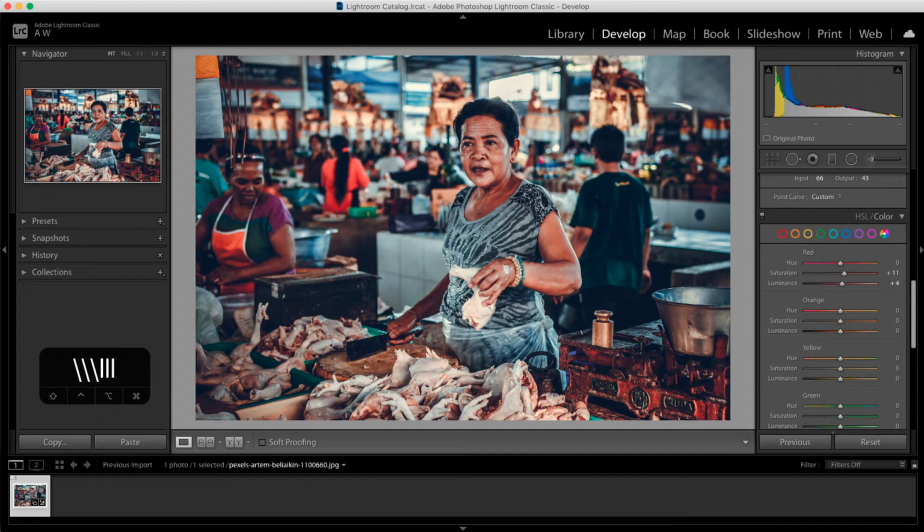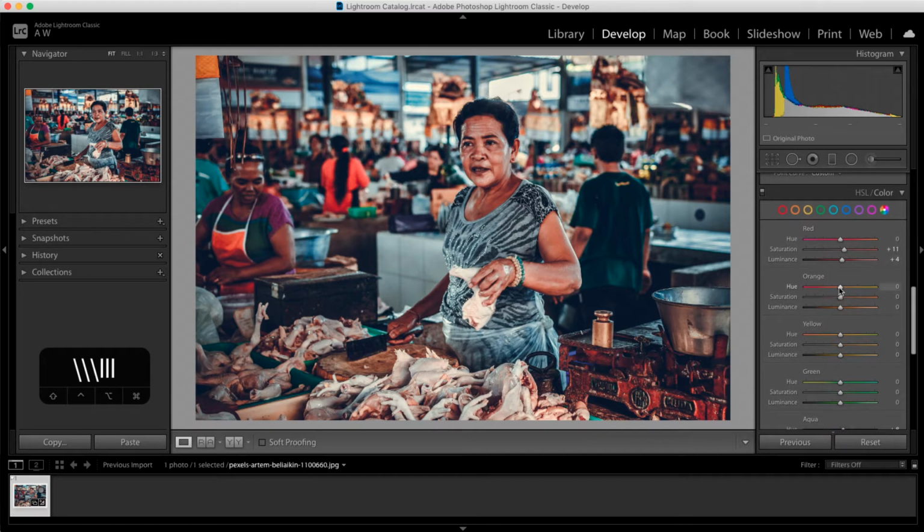I forget, but it resets all your functions here, all your little tools. So if you push that, just be wary you're losing a lot. The oranges, I actually want to change the orange a bit. That's a bit more smooth.